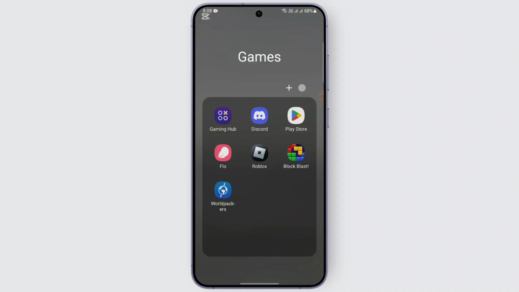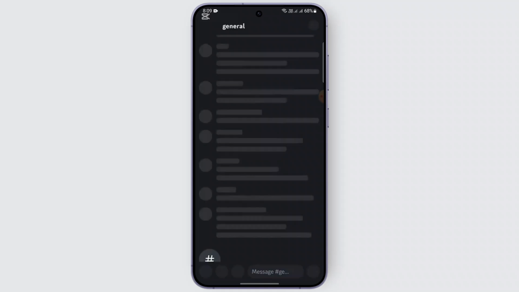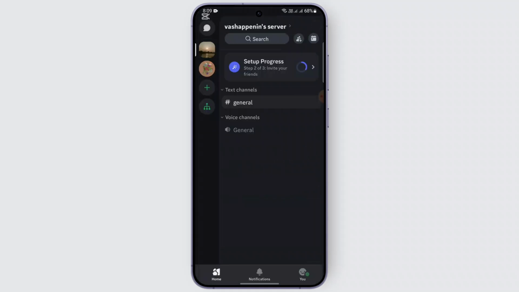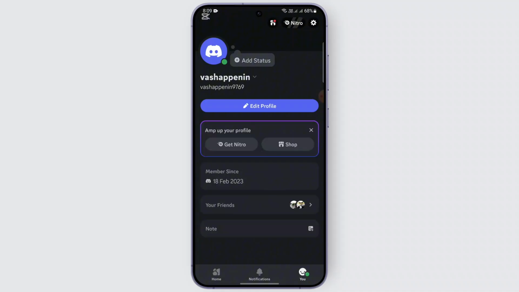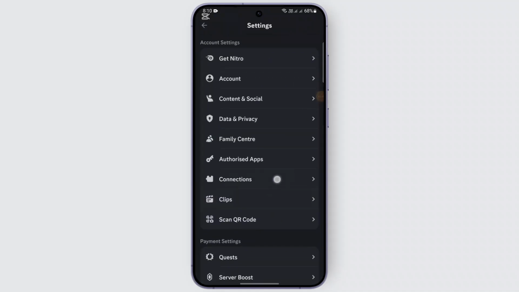So first of all, open up your Discord app, and after opening the app, make sure you're logged in to your account. After you're logged in, tap on your profile at the bottom right corner. After you've reached your profile, go ahead and tap on settings. After that, scroll down and tap on connections.